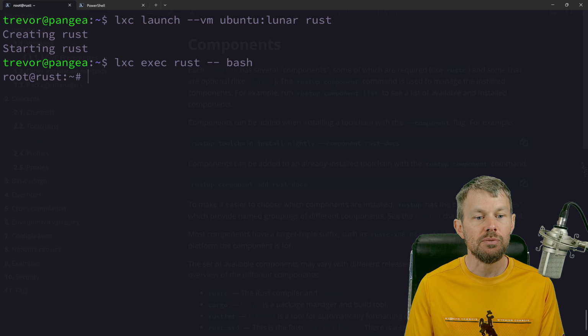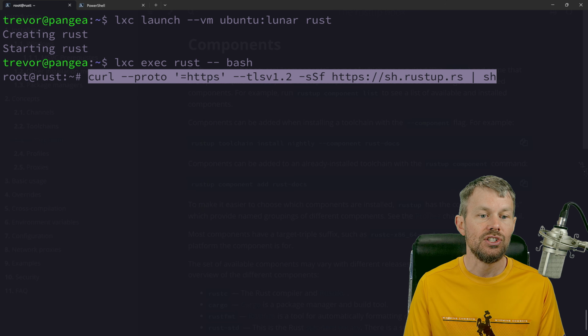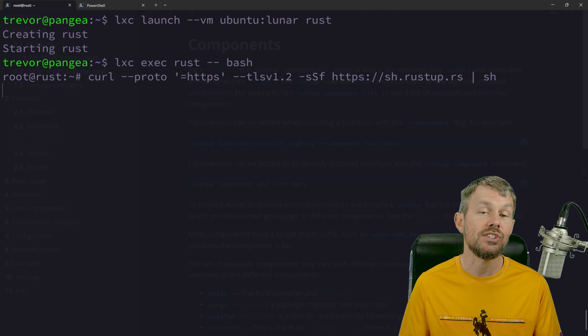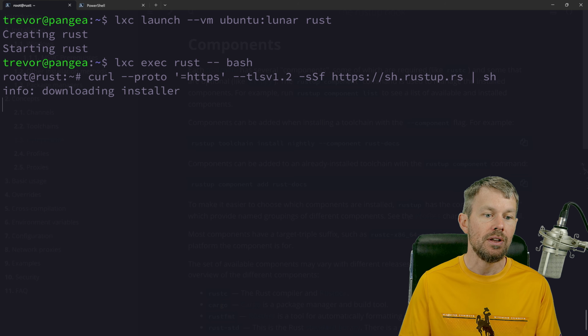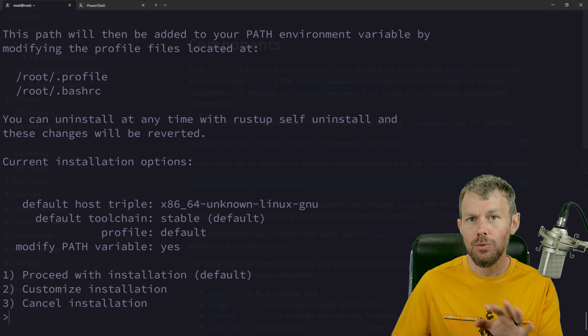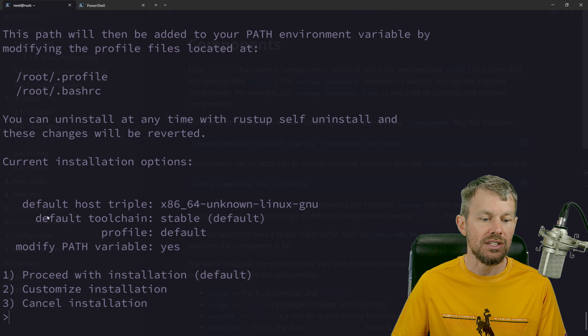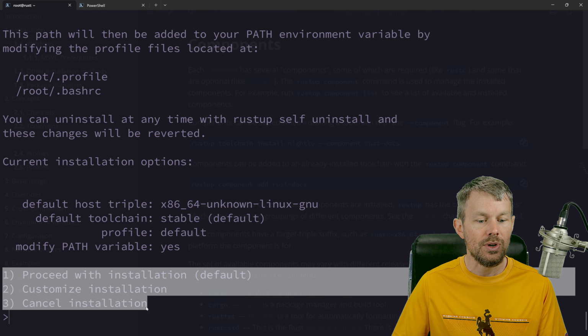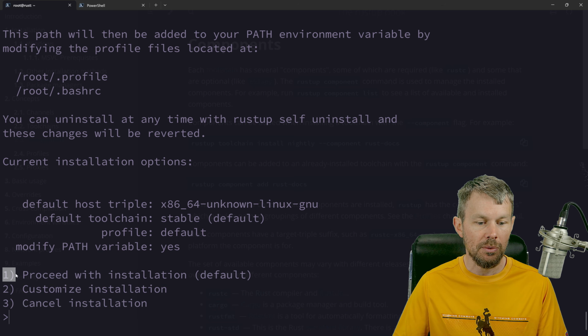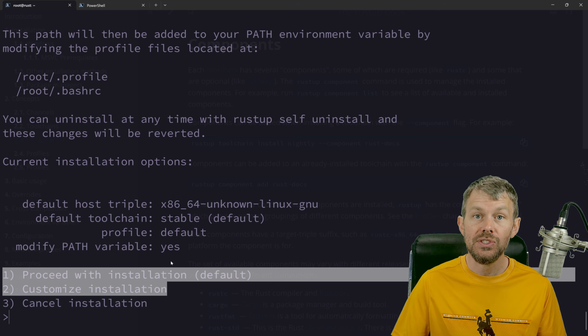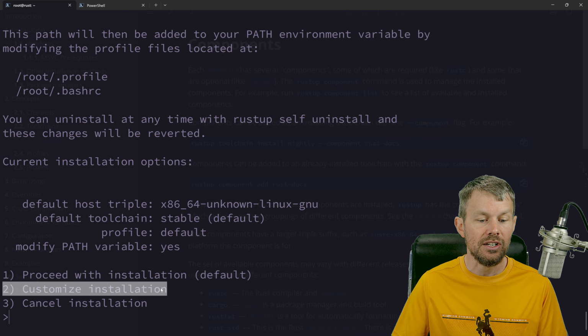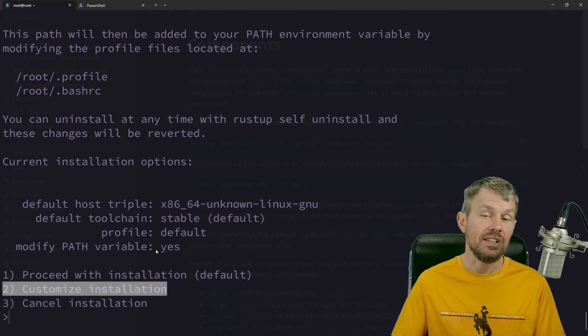And what we're gonna do is just paste in the command to install Rust using the Rustup installer here. So this is going to be a really quick command right here, and then it's going to take us to the Rustup installer, which is a little bit interactive here. So at the bottom, you can see we have three options. We can cancel installation. Obviously, we don't want that. We can use the default installation, or we can use the number 2 to customize the installation.